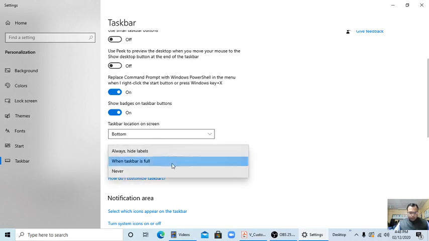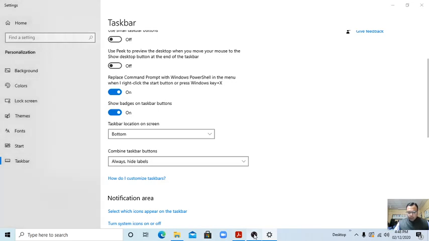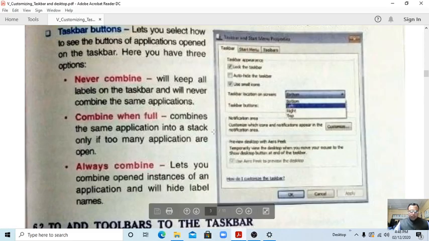If you choose never, it shows the same as before, no changes. But if you choose always hide labels, it will not show the labels, so no extra space is needed. Clear, students?